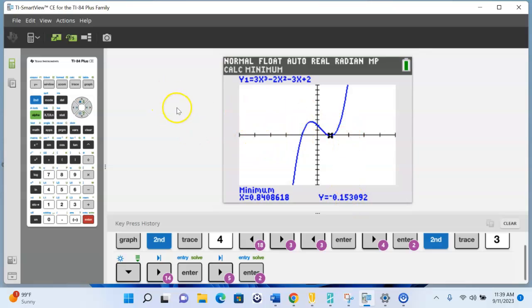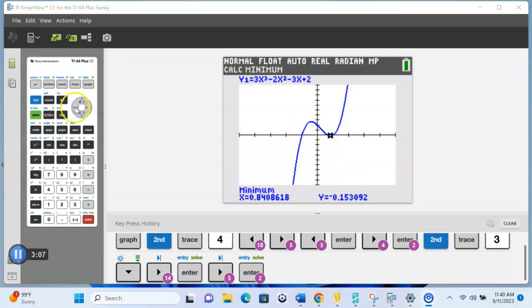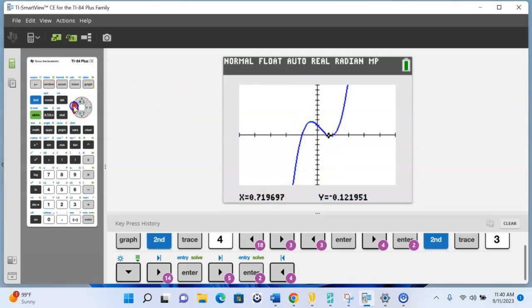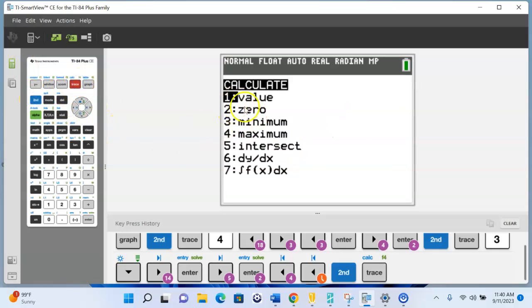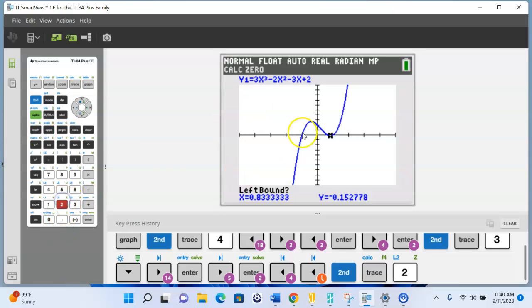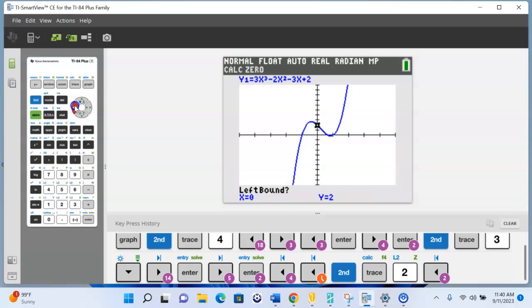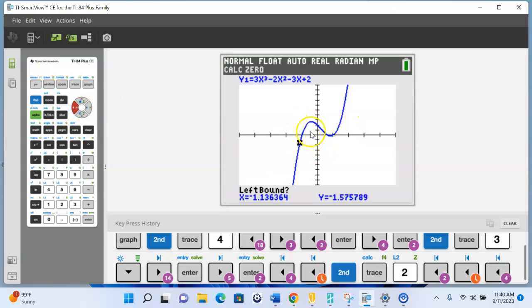Okay, now let's go ahead and find a zero. It's another term for x-intercepts. So we're going to do second, trace again, and this time we're going to find a 0. Okay, so 0 is just an x-intercept, so I'm just going to cruise along, and I think I'm going to zoom in a little bit here real quick with my calculator. So I'm going to zoom in.